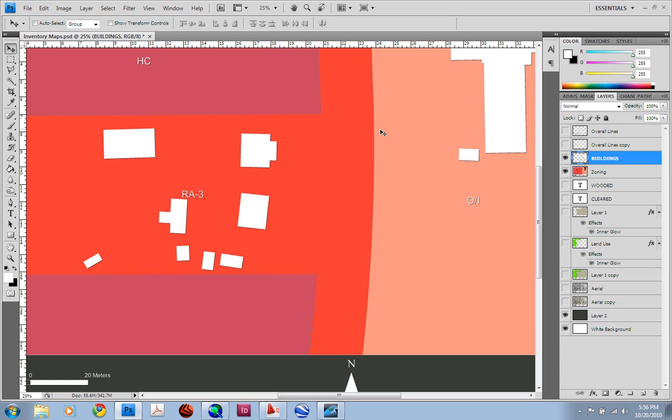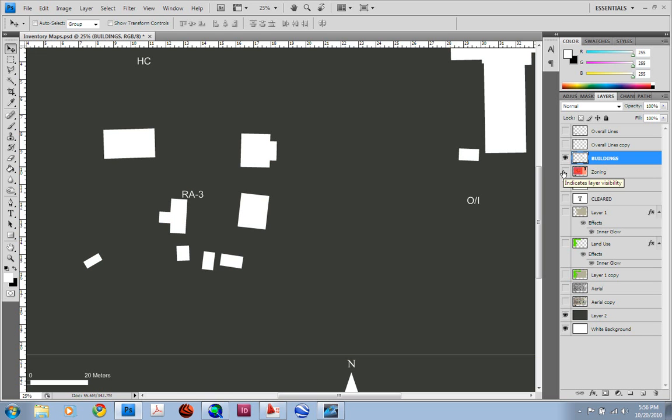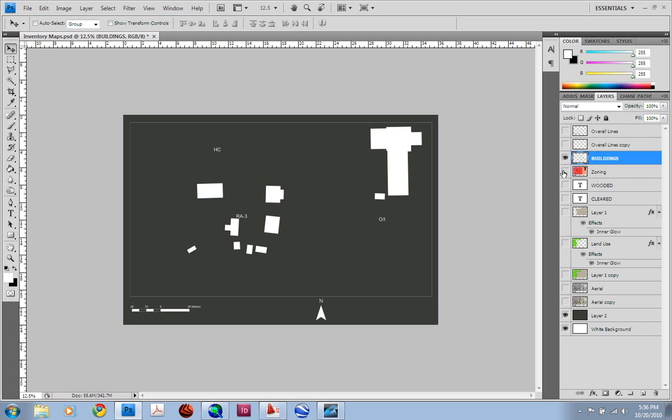Control D to deselect. And now I have my buildings, and I have to get rid of the HC and RA3 and all that, but it's not a big deal. And now I'll turn the zoning off, and you'll see on this map that I now have buildings. Looks kind of cool, right? It's starting to look like something at least.